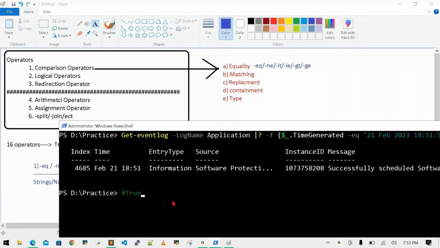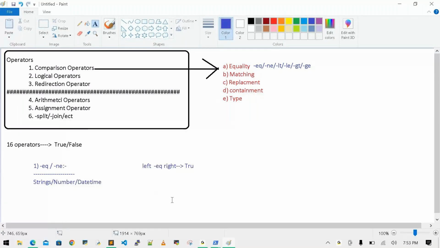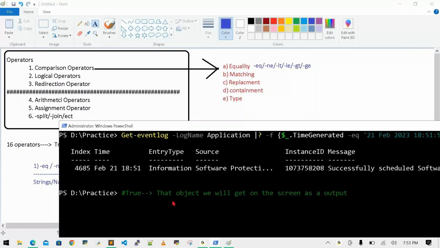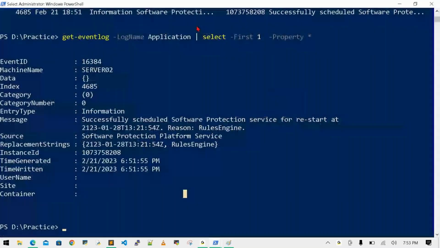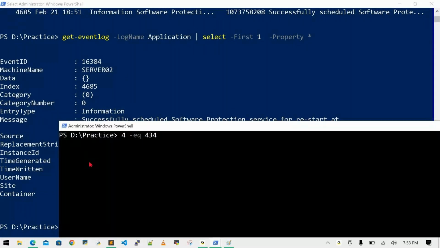If it is true, that object we will get on the screen as an output. True means that object you will get on the screen as an output. Normally, if you compare two values, 4 is equal to 4, yes, in this way, true or false. But while doing the filtration, if this value is true, it prints that object on the screen.